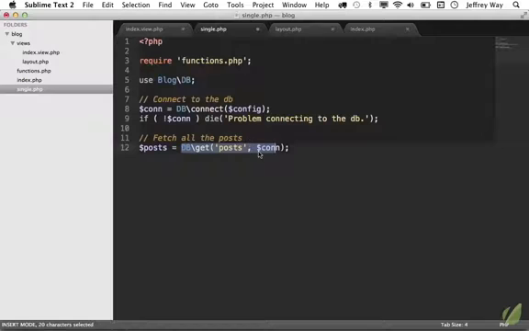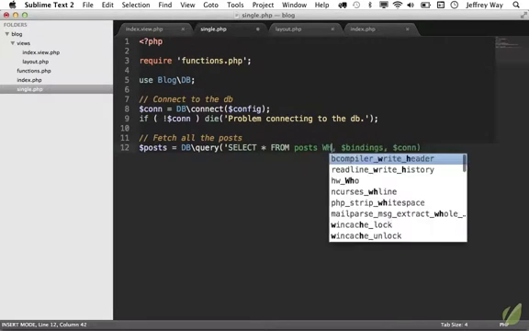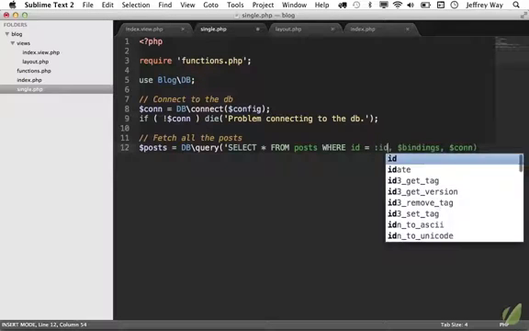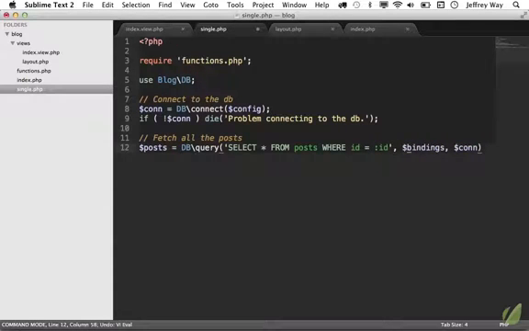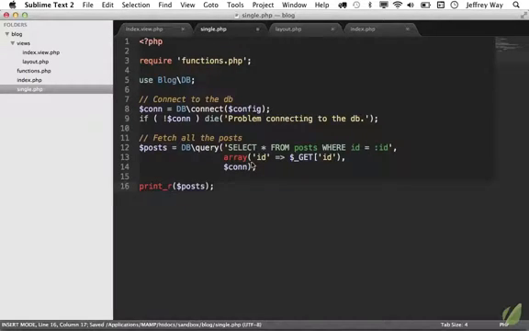So let's try this. I will run db query, and our query is going to be select star from posts where the ID equals, and we're going to use a named parameter there. Next, let's set up our binding. So we're going to bind the ID equal to the ID field in the query string, and that'll be okay for our first run. And then the third parameter is the connection that we already set up. Good, so now if I print our posts, let's see what we get.